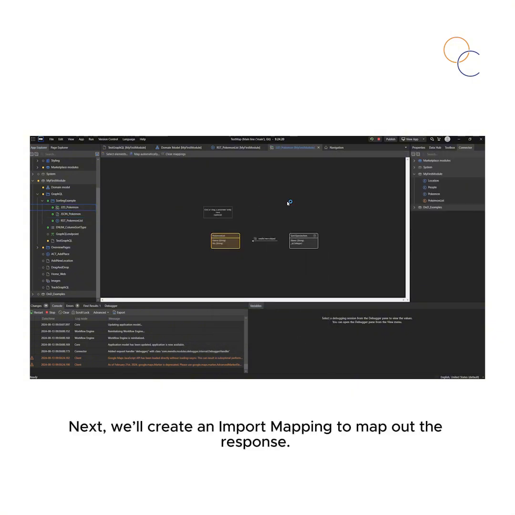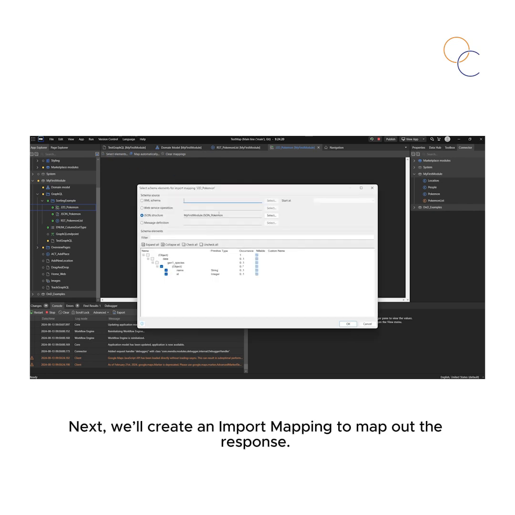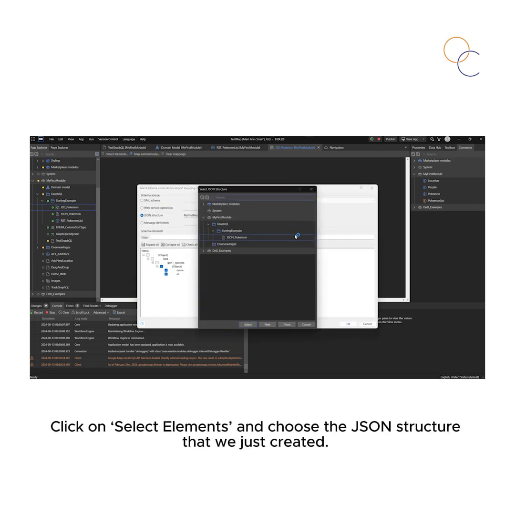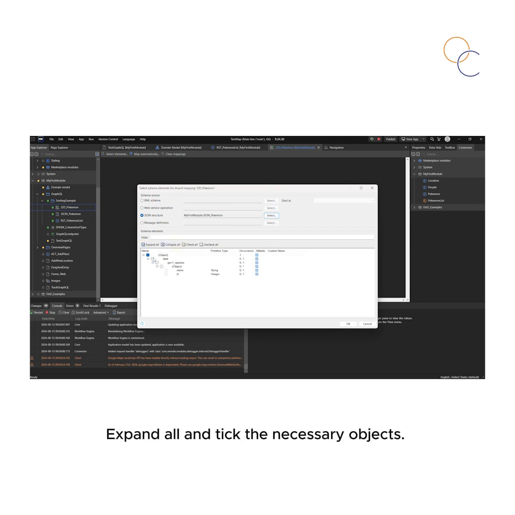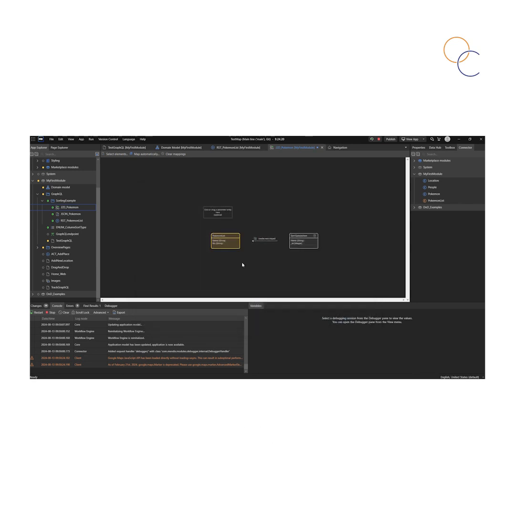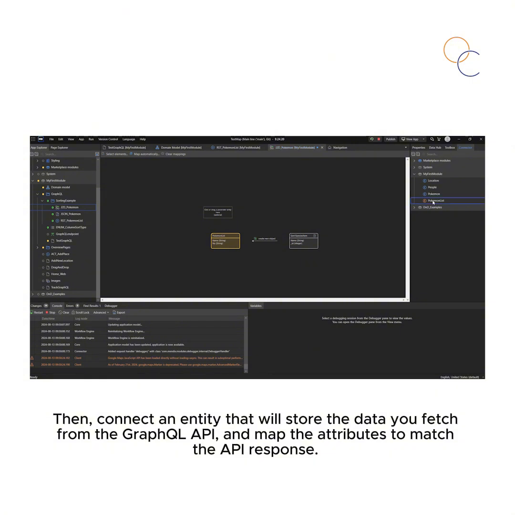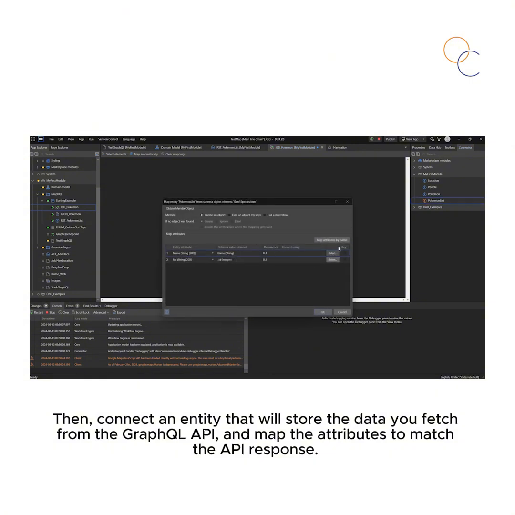Next, we'll create an import mapping to map out the response. Click on the select elements and choose the JSON structure that we just created. Expand all and tick the necessary objects. Click OK. Then, connect an entity that will store the data you fetch from the GraphQL API and map the attributes to match the API response.